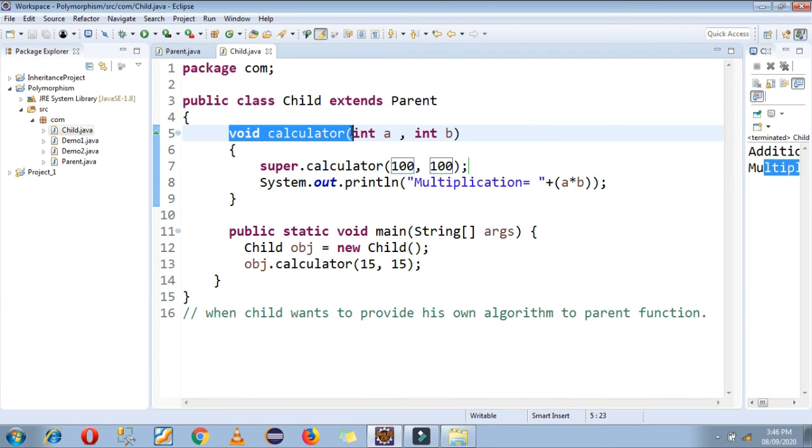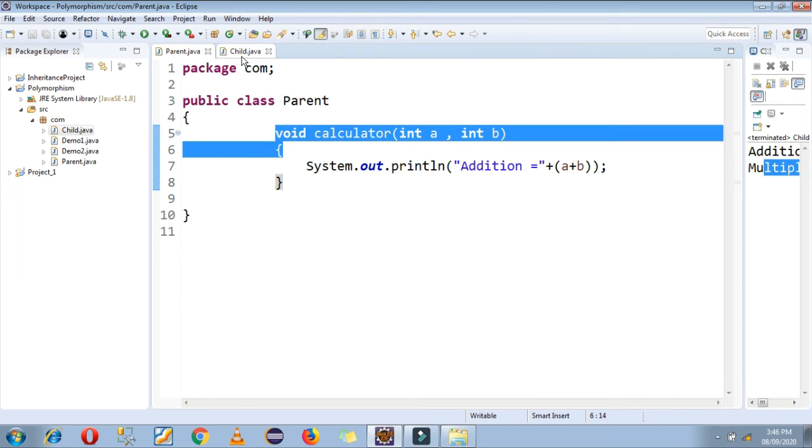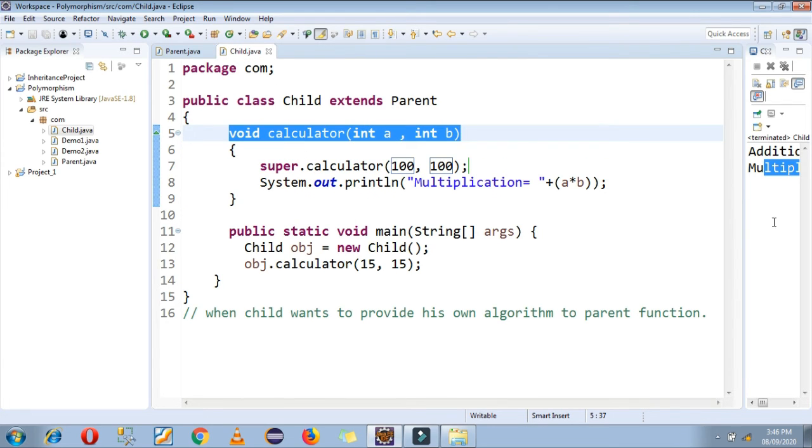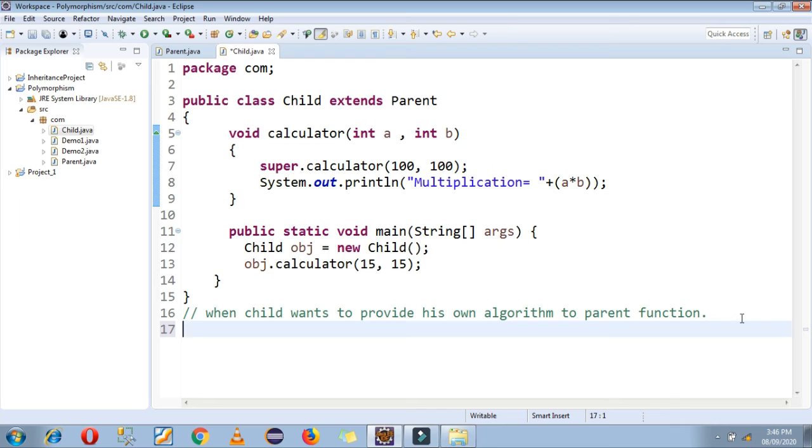Same function name with the same parameters, the number of parameters should be the same, and the data types of the parameters should be the same, like your parent class function. That is nothing but method overriding in Java. And what is the main aim of overriding? When the child wants to provide his own algorithm, at that time you can use method overriding.